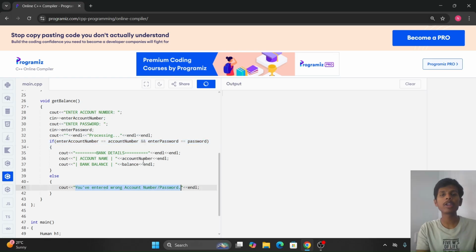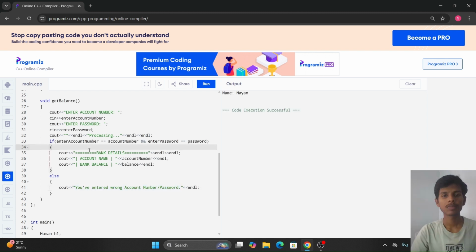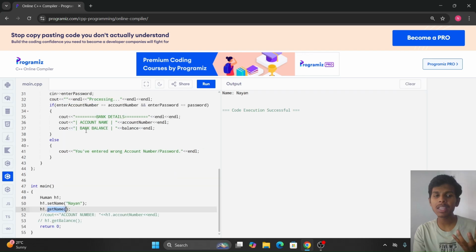So we are going to execute this program, and what is the output of the program? Let's check. So output is in front of you. As we all know, with the help of the set name, we have given the name Nayan, and with the help of the get name member function, which is also under public access modifier, we have displayed the output on this. Now I have to access the private data members, right?